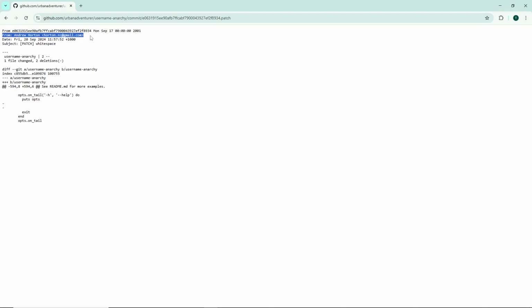And there you have it. You've successfully located a user's email address through their GitHub commit history. This method works because commit metadata includes the author's email information by default.